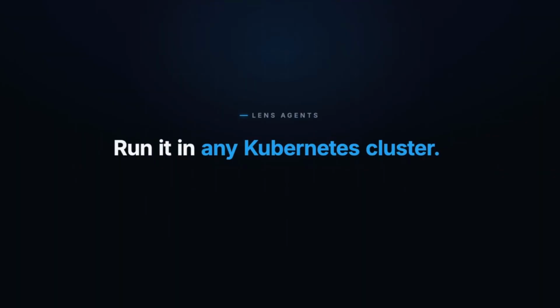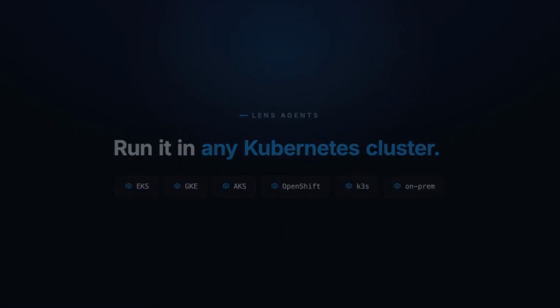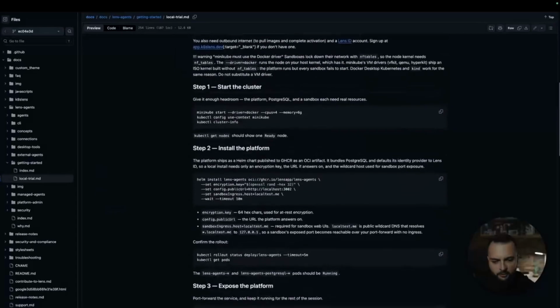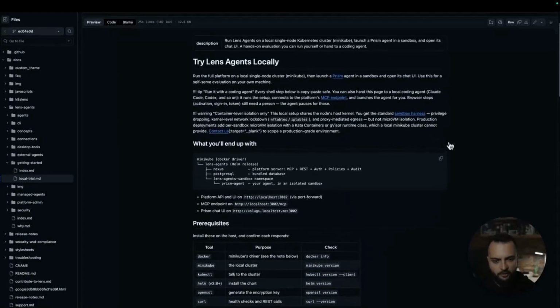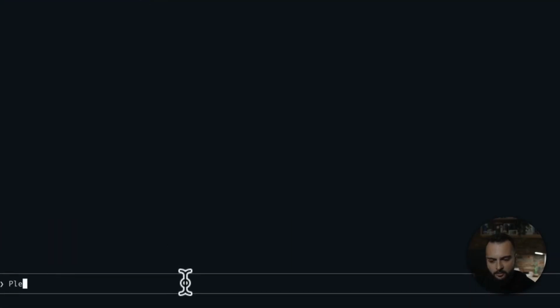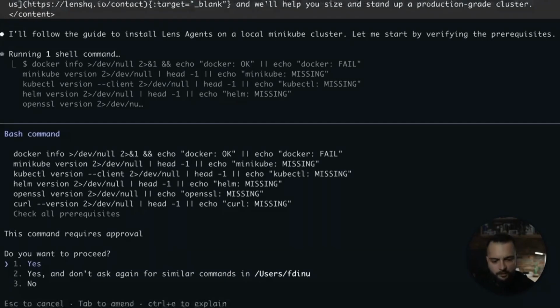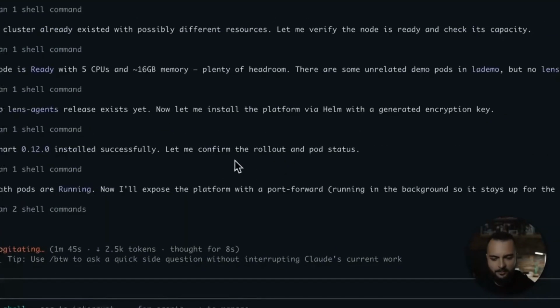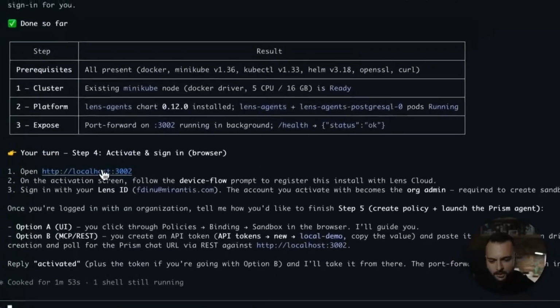So you can use it in any Kubernetes cluster, and this is pretty well documented, but what you can actually do is just feed that document to Claude Code to do it for you. So here is the doc. It explains what you have to do in order to run Lens Agents locally, so I'll just copy it, go to a terminal and just start Claude. And I'll say, please install Lens Agents in my Kubernetes cluster. It will verify some prerequisites initially. And now you can see it runs the helm install command to install Lens Agents. And it will expose the platform with a port forward. And now I can access it.